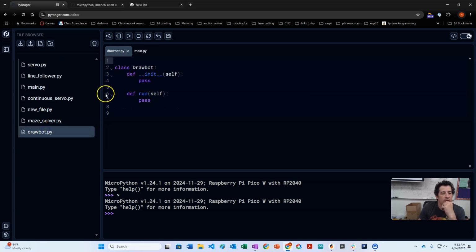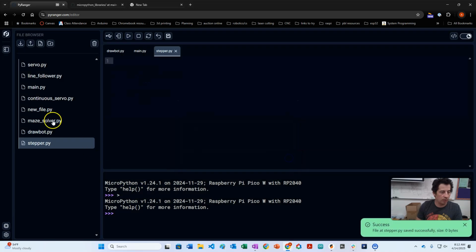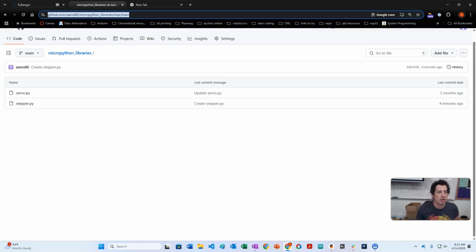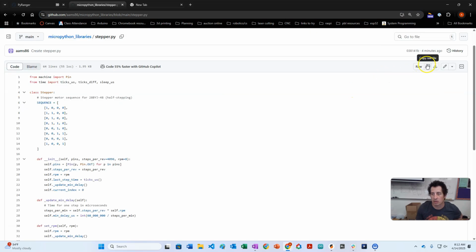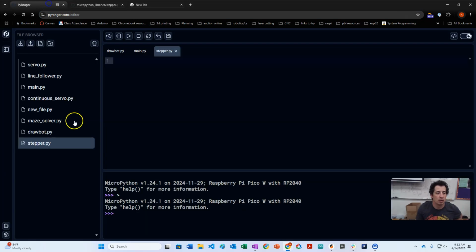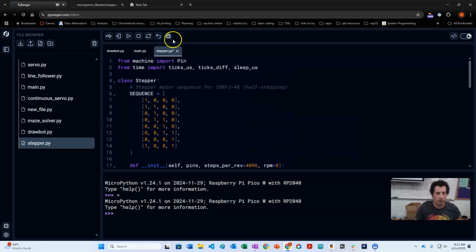Okay. So the next thing we want to do is start implementing the drawbot. The first thing we want to do is create another file here called stepper.py. This is going to be how we control the motors. The motors on this drawbot are stepper motors, and we're going to use the stepper library. So we're going to go here, stepper.py, click this to copy it, and then paste it into here. Okay, we'll press save. Now we've got our stepper library.